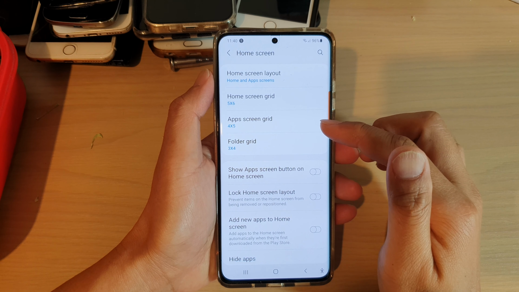For 5x6, this is what it looks like. 4x6, 5x6, and 4x5. So if you want to have more app icons in one screen, you would choose 5x6. That would give you a maximum of 30 app icons on the home screen. And then you can tap on save to save the changes.